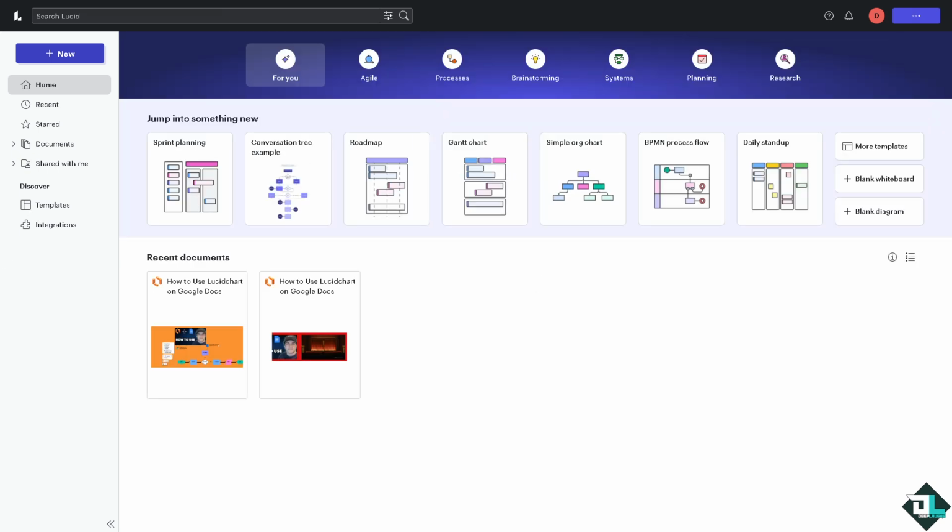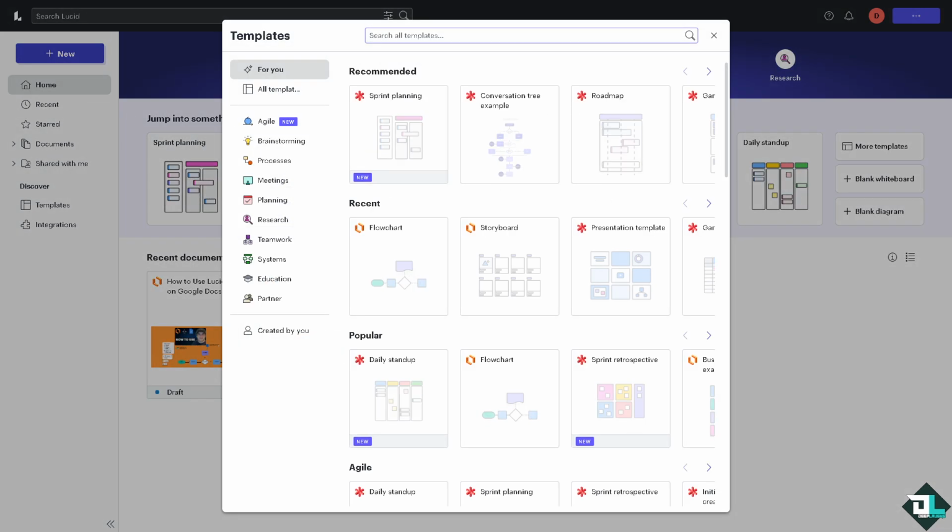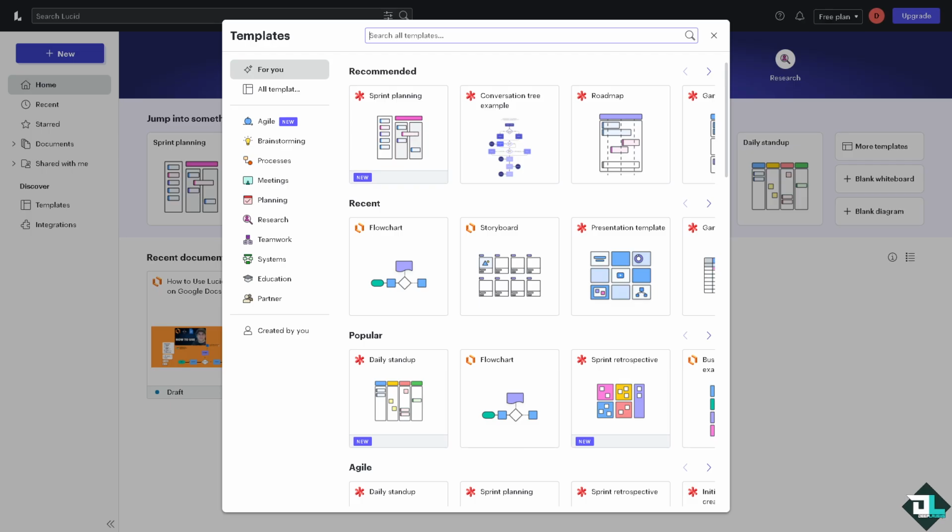All right. Now, in the dashboard right here, you can view your existing documents or start a new one. Basically, it would give you a template where you can start your own diagram or workflow. All right. For the templates, they have the agile, brainstorming, processes, meetings, planning, research, teamwork, systems, education, partner, which is depending on your needs and target.